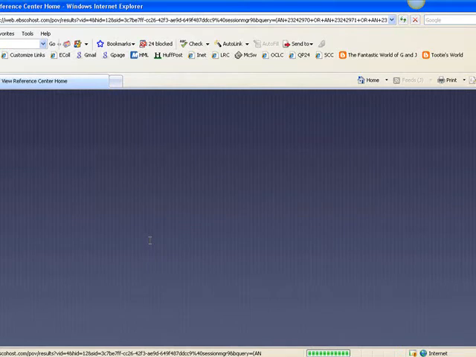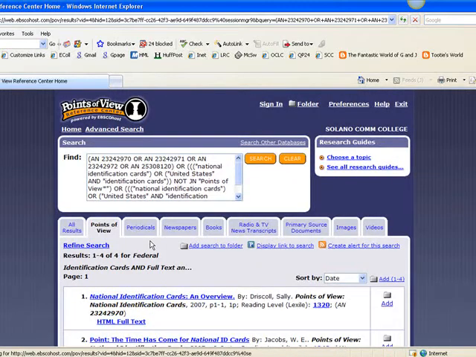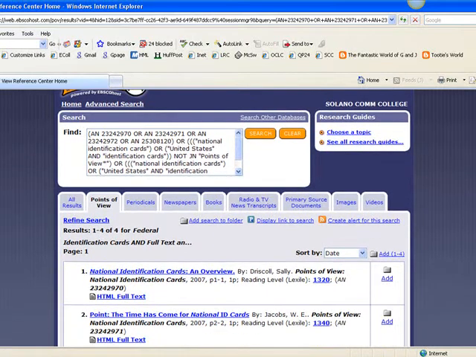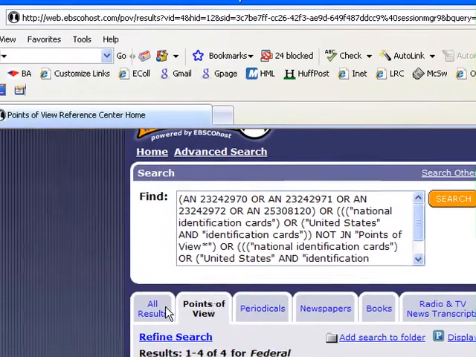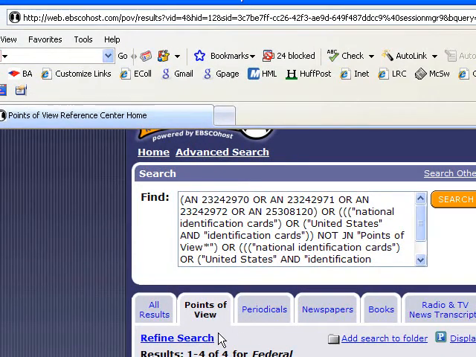Now these hits or these sources are all combined by this company to go under the topic of immigration. You'll find that this is not going to be the case with the large general periodical databases, but here in Points of View they are selected for you. And you can see that we have the Points of View articles, periodical articles, which are scholarly journal articles, newspaper articles, books, radio and TV transcripts, primary source documents, images, and videos.